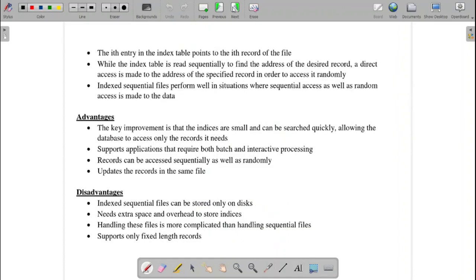The ith entry in the index table points to the ith record of the file. The index table is read sequentially to find the address of the desired record. A direct access is made to the address of the specified record in order to access it randomly. Indexed sequential files perform well in situations where sequential file access as well as random access is needed. Advantages: the key improvement is that the indices are small and can be searched quickly, allowing the database to access only the records it needs.